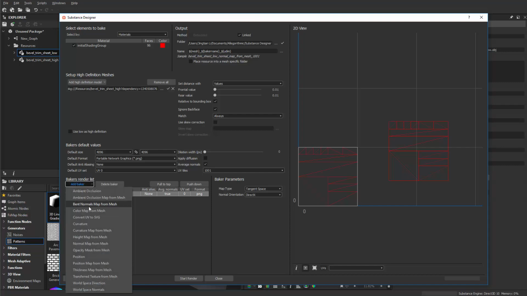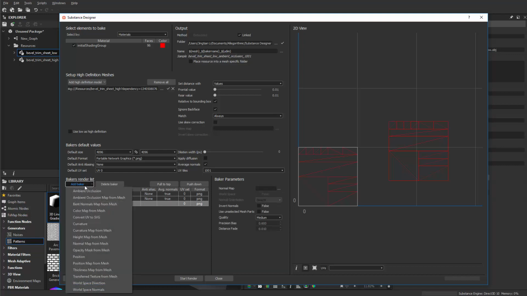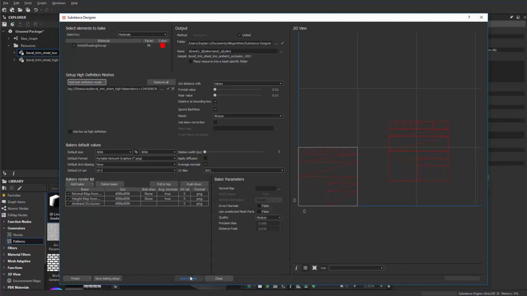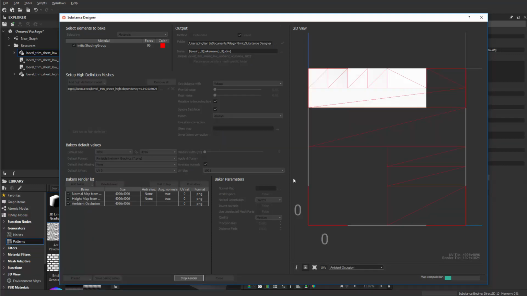If we wanted to, we can also have the ambient occlusion here also, or even the height map. Let's just have all those things done. Actually, I want to, yeah, add baker here. All right, cool. Let's go ahead and start render. And it's gonna go through the process and bake the normal map and everything else for me.